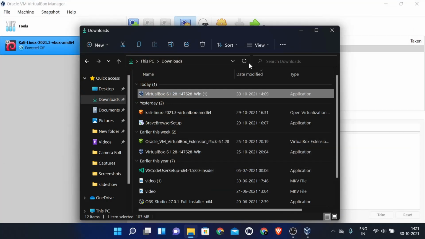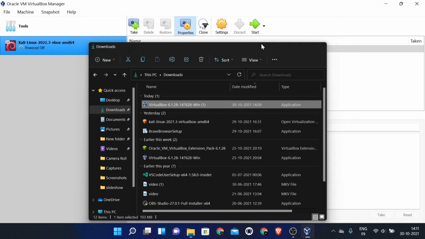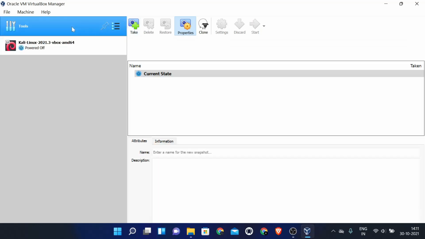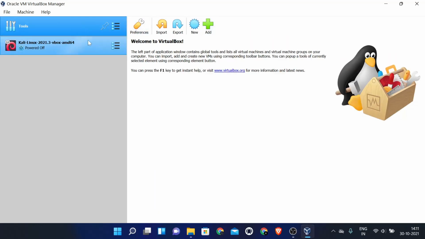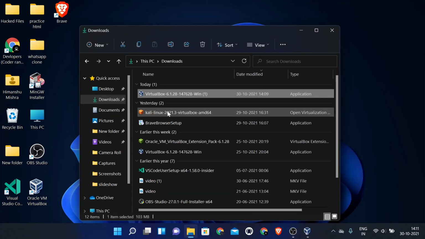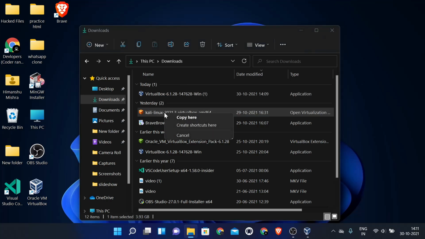Okay, so I've got my VirtualBox. Since I already had my Kali Linux, it came over here, but you'll be getting this interface, so no need to worry. I'll be showing you how to do this. You just need to go back. I'll be minimizing my window and going to my files and clicking on Kali Linux, the one which I installed just now.